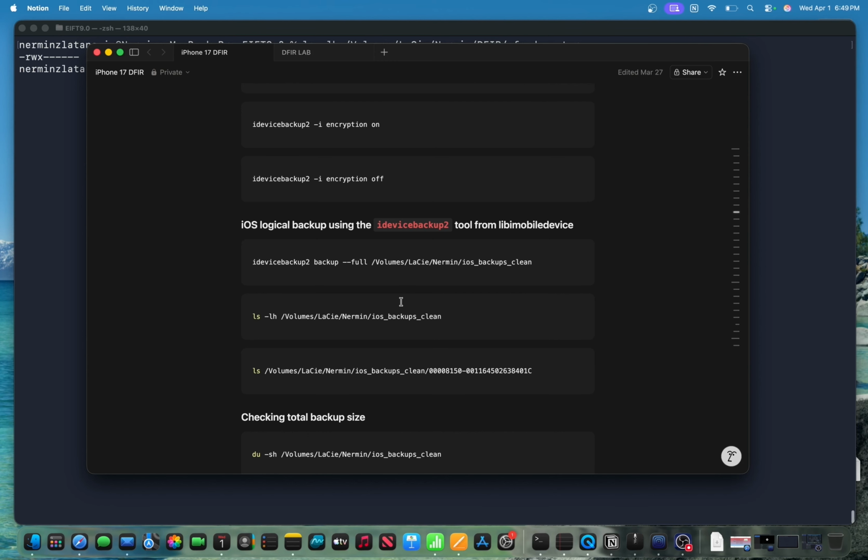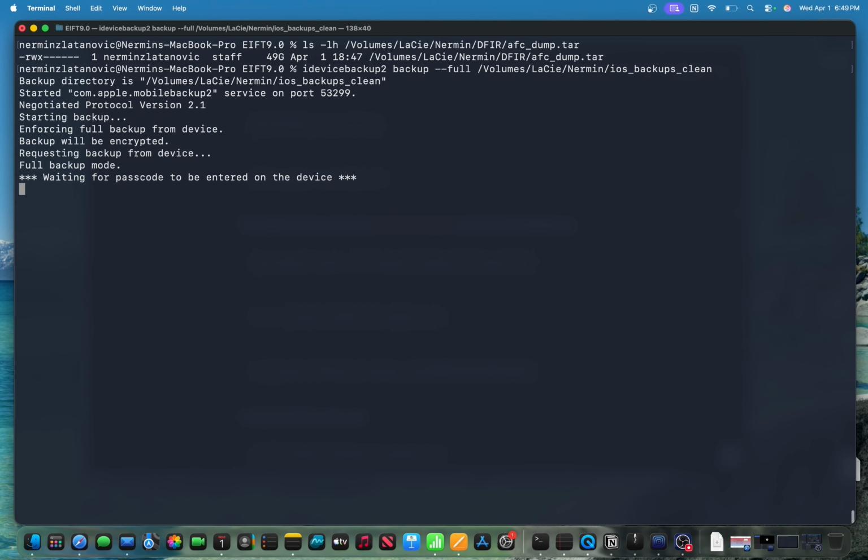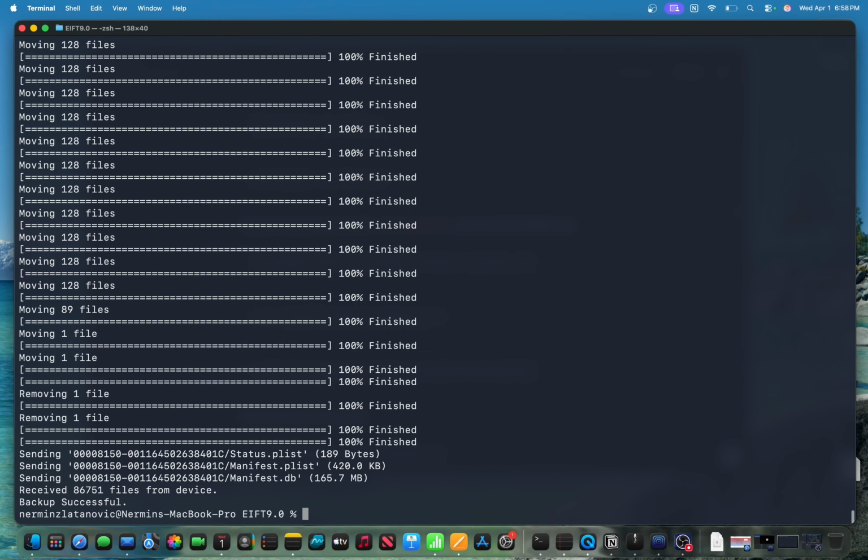Again, I'm not going to do that because it's already done, but we can move on, and we can now create a full logical backup of the iPhone to the external drive using this command. Okay, it might take a little bit of time. Let me just put my passcode. There we go.